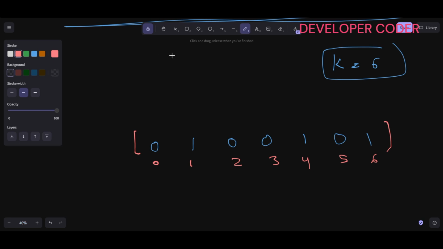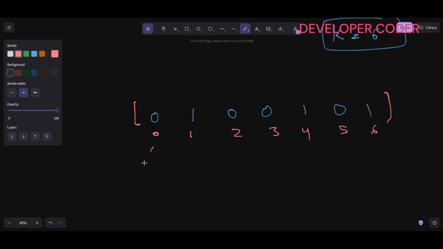All right, so now in the sliding window approach, what you are going to do is place your left pointer here, and now you have to move your right pointer. So first, let's say your right is here.